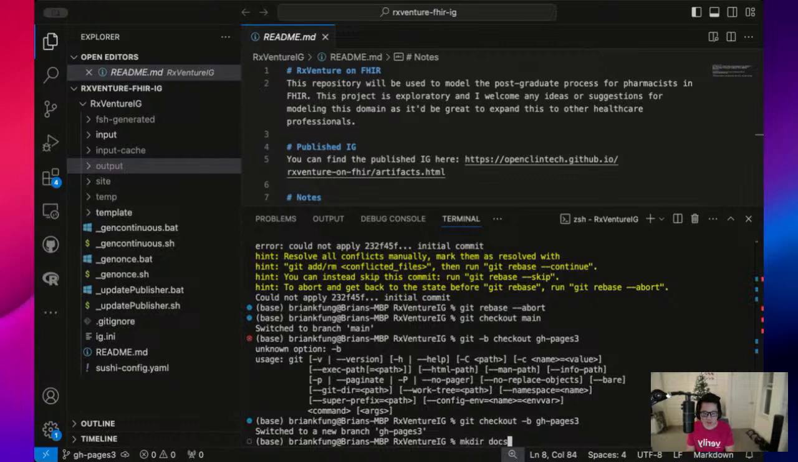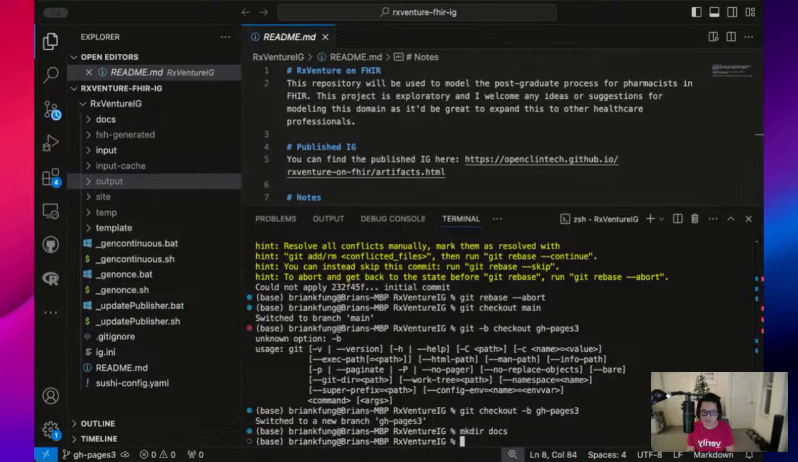So I want to create a docs folder. And then I want to copy, I can't remember the command. How do I copy? I'm just asking ChatGPT: what is the command to copy from one document to another in the terminal?